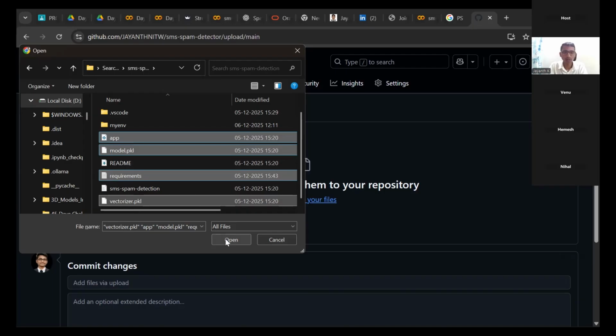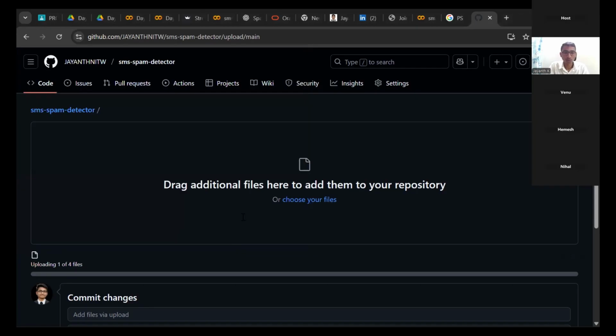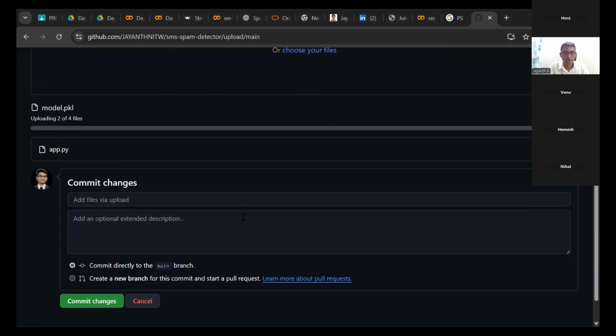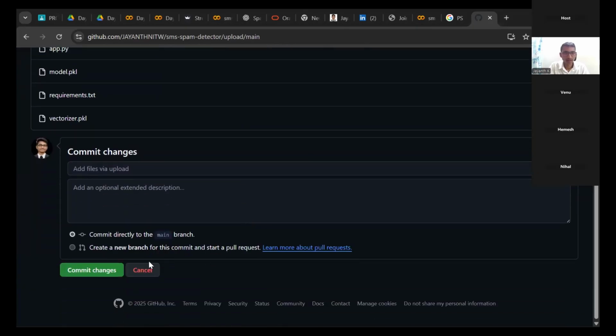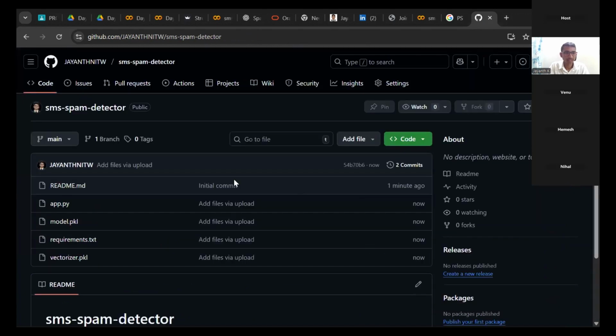So you can just download them and go to create a GitHub repository, and you have to run the IPNB file, and you will get the vector.pkl and model.pkl, and you just have to collect all these four here, and you can commit the changes so that, yeah, now you have a GitHub account.